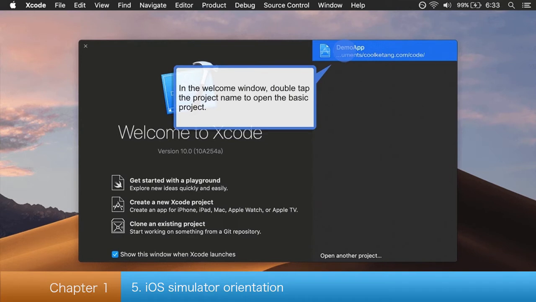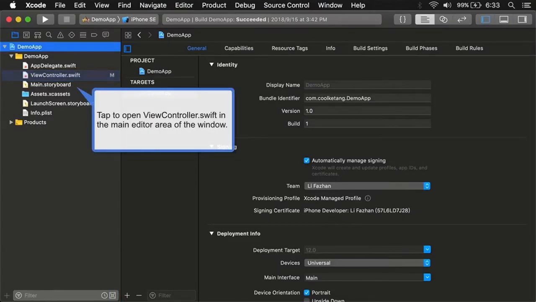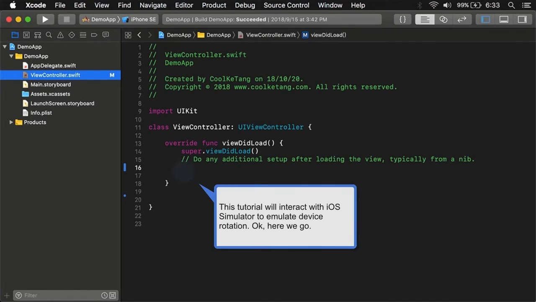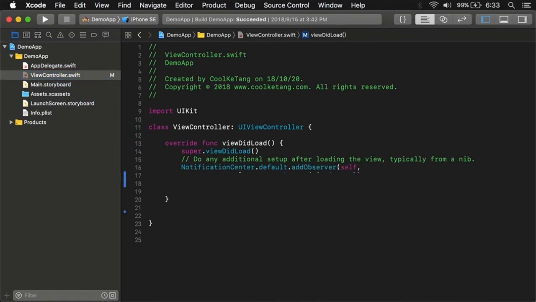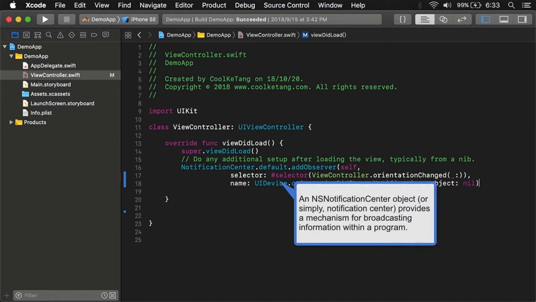In the Welcome window, double-tap the project name to open the basic project. Tap to open View Controller Swift in the main editor area of the window. This tutorial will interact with iOS Simulator to emulate device rotation. Okay, here we go. An NSNotificationCenter object, or simply Notification Center, provides a mechanism for broadcasting information within a program.